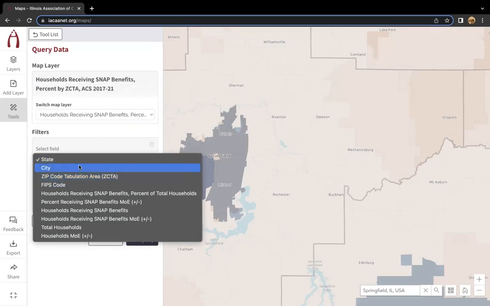So this field is the thing that we are asking questions about. Are we asking questions about what zip code our data is found in? Do we want to ask questions about the percent of total households receiving SNAP? Do we want to ask questions about the total number of households receiving SNAP? I am going to go with percent of total households.